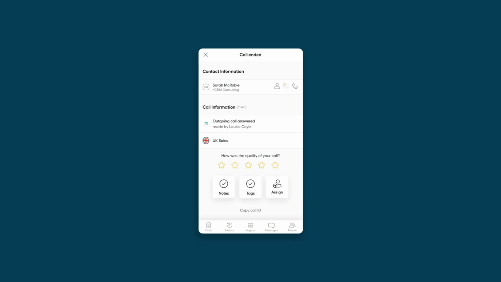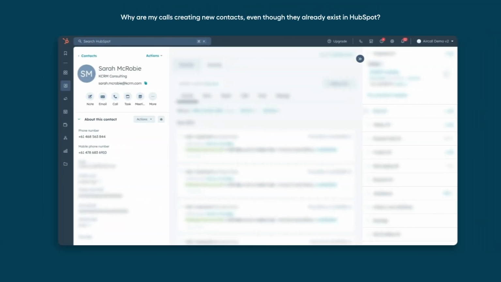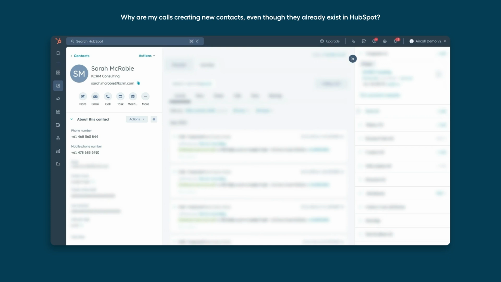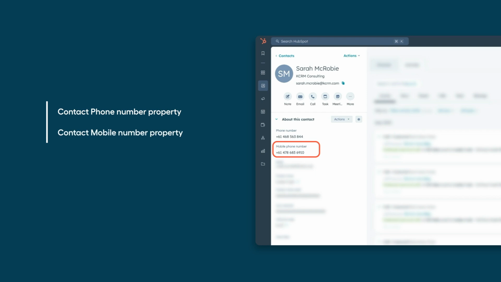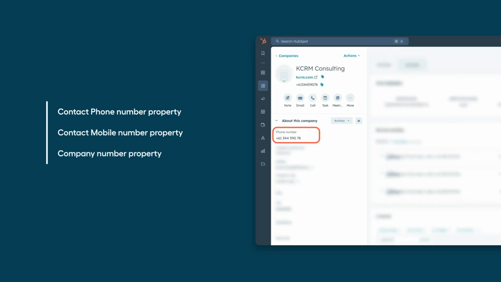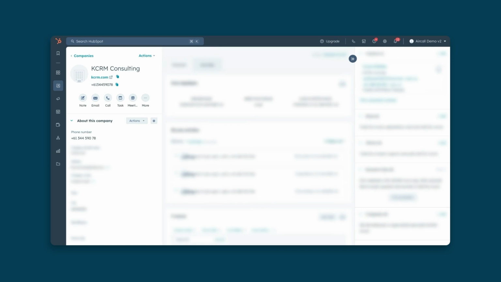Some data takes longer to log in the activity as it requires the call to end and be processed before logging. In HubSpot, Aircall can map back to 3 distinct number properties and searches for them in this order: contact phone number property, contact mobile number property, and company number property. If you have your record's phone number stored in any fields other than this, Aircall will not be able to recognize it. When it is not recognized, it will follow the rules configured on their dashboard. Either create a new contact or do nothing, so please ensure your phone numbers are stored on one of these properties.